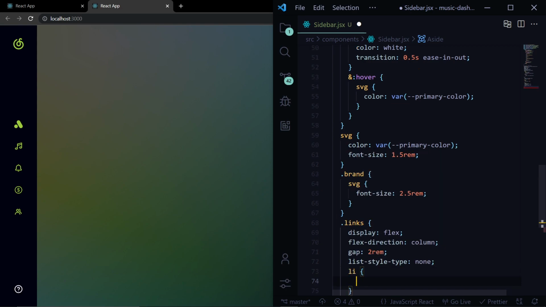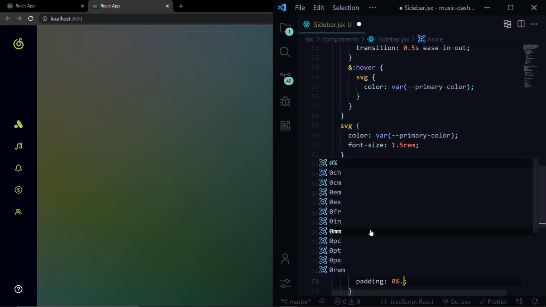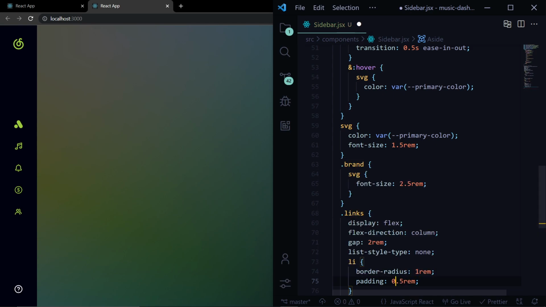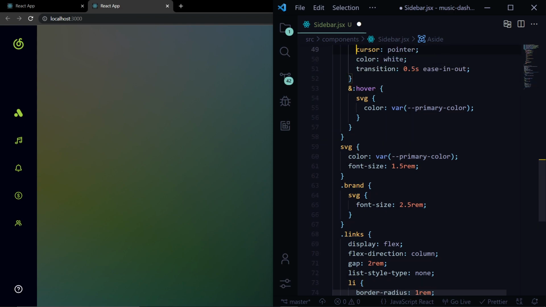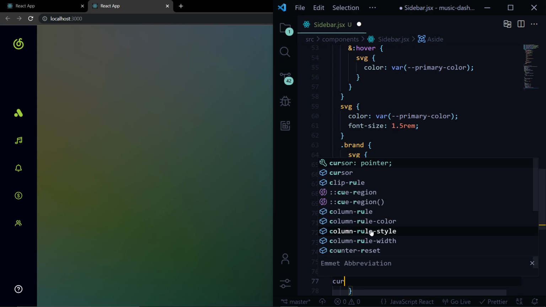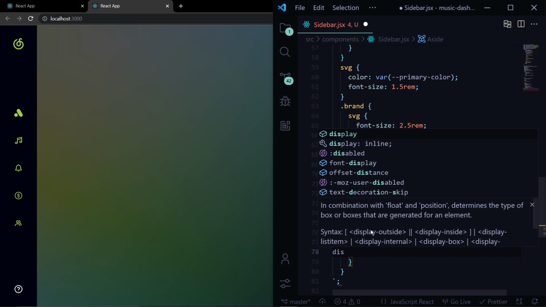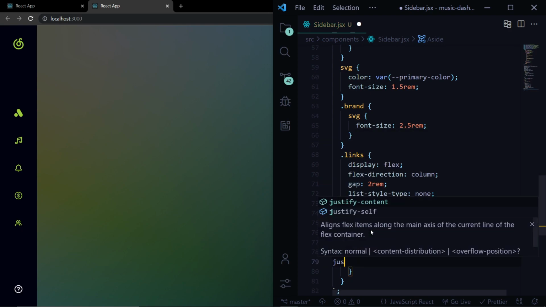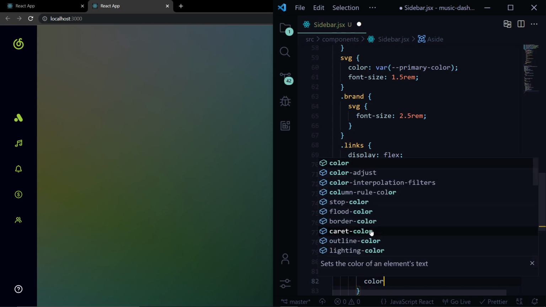Then we'll select the li. We'll give it a border radius of 1 rem, and we'll give it a padding of 0.5 rem. Now we'll copy that transition. We'll paste it here, and we'll give it a cursor of pointer, display of flex, justify content center, align items center. We'll select the SVG inside this and give it a color of white.